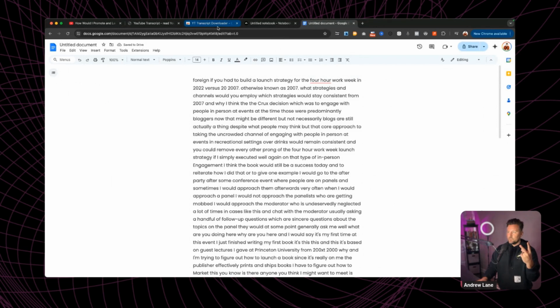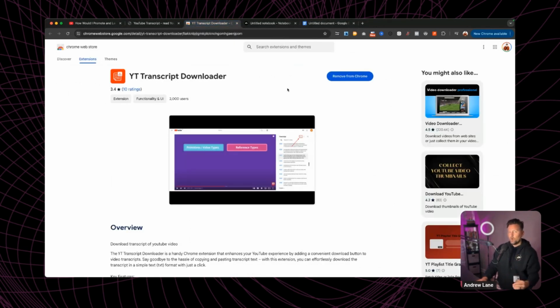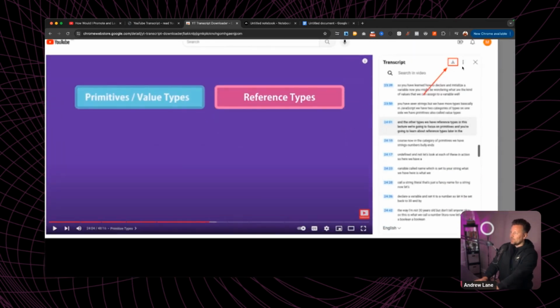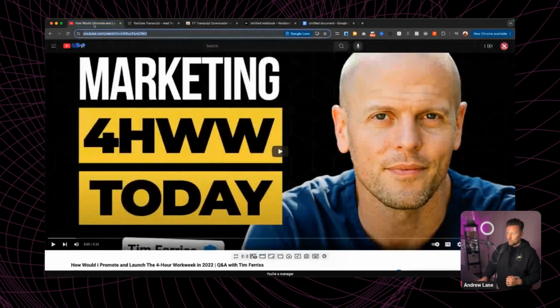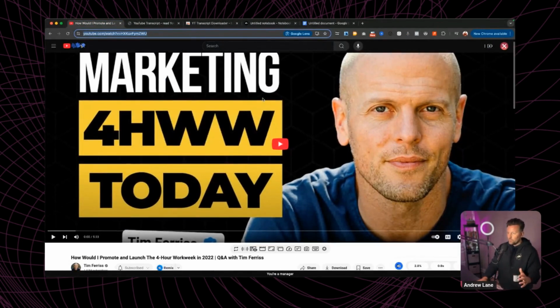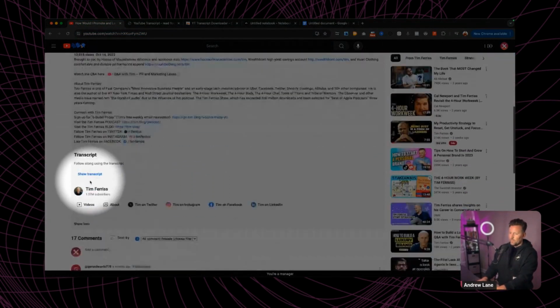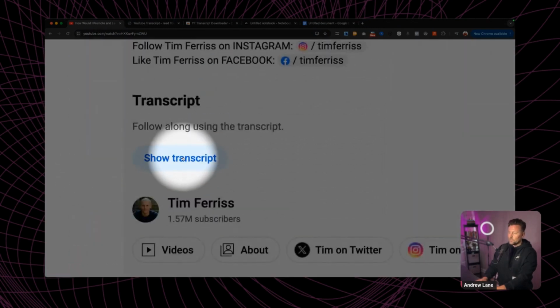The second way to do it is to go get a Chrome extension called YT Transcript Downloader. And what happens is when you install this, it will add a little download button. So here's how it works. On every YouTube video, if you go to the description, you can open that up. And then at the very bottom, it says show transcript.